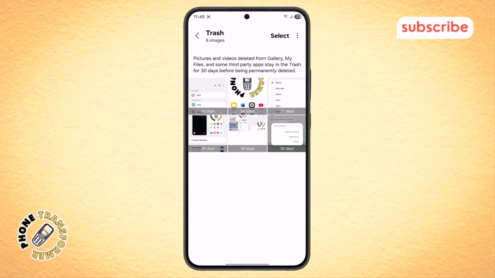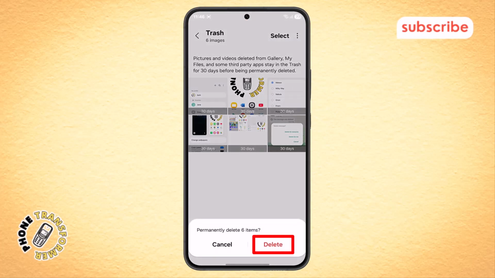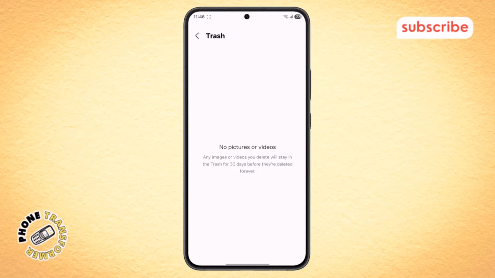Step 6. Inside the Trash section, tap the three dots icon at the top right corner of the screen. Then select the Empty option. Confirm your choice, and your screenshots will be permanently deleted from your phone.